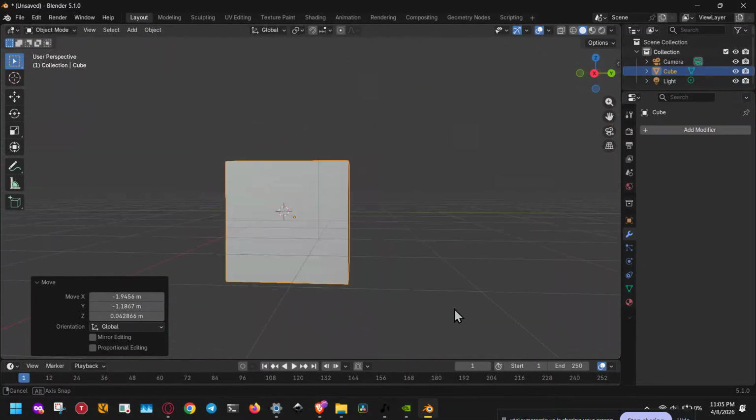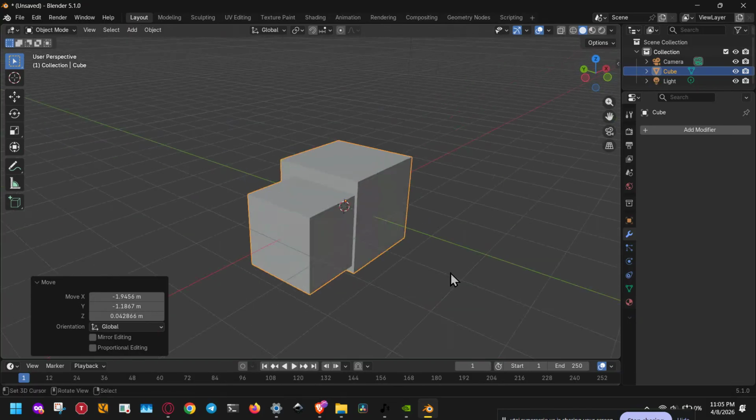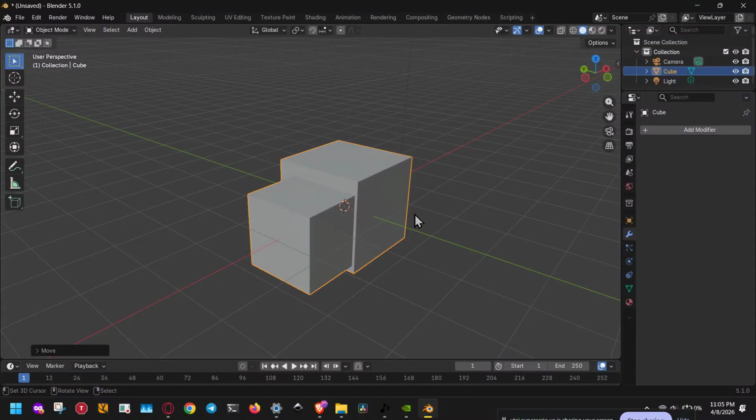If you're just getting started in Blender, learning how to navigate the viewport is one of the most important things you can do. It makes everything faster, easier, and a lot less frustrating. In this video, I'll walk you through the basic Blender navigation controls step by step, so you can rotate, pan, zoom, and move around your scene with confidence.